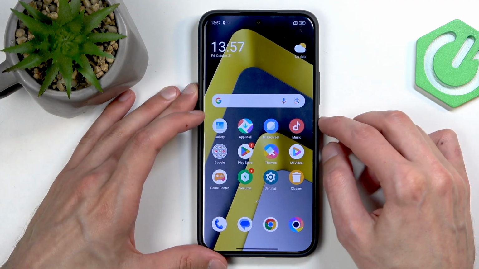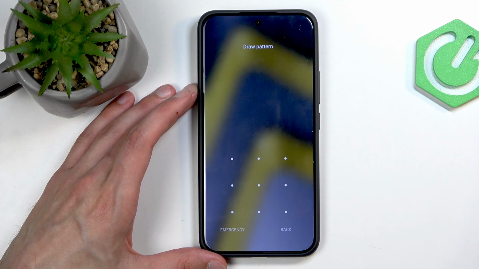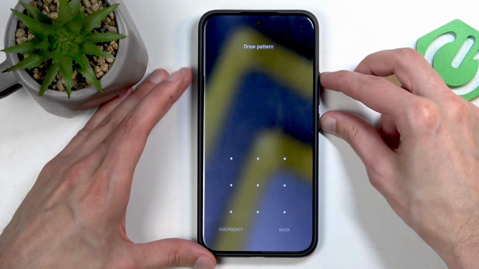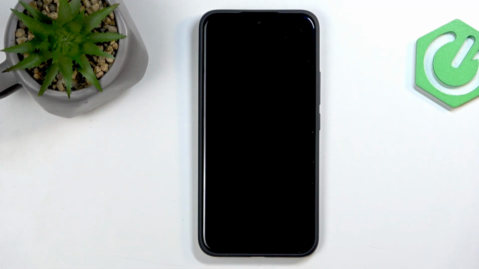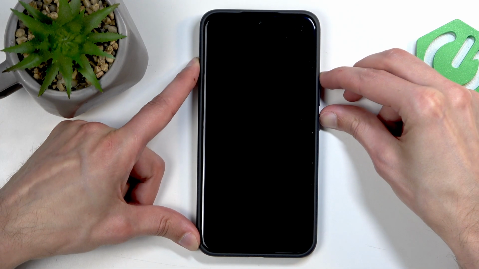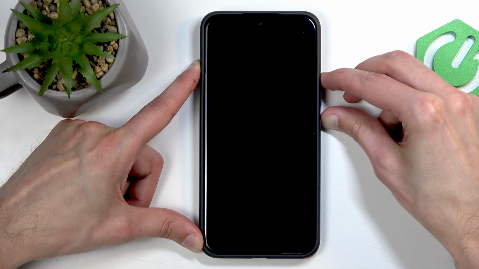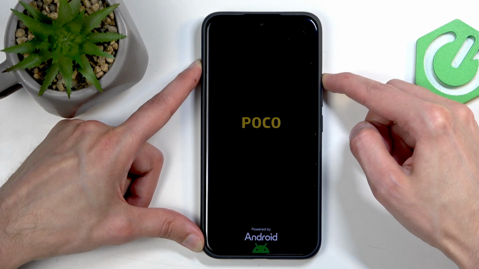So anyway, we're going to get started by locking the device and progressing from here as though I don't know my screen lock. And number one, we're going to turn off our device by holding power button and volume up at the same time, and then swiping up to turn off the device. Once the phone turns off, you want to hold power button and volume up again, and you can let go of the power button when the POCO logo shows up on the screen. In a moment, you will see the recovery mode.